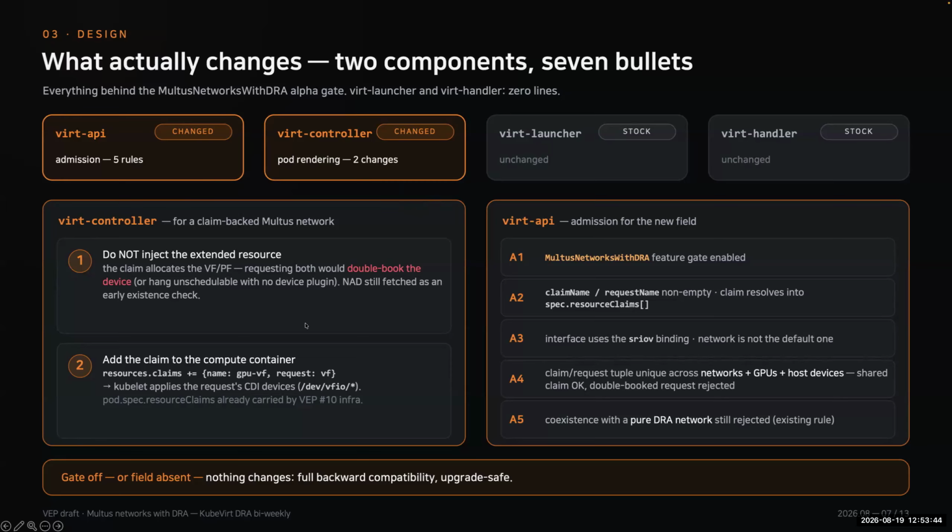And the virt API has 5 admission rules. Those are for the details, the rules that can be added. Sharing a claim is fine, but double booking the one request is rejected. And the existing rule against mixing with the pure DRA network stays. And with the gate off or the field absent, literally nothing changes. It is fully backward compatible.